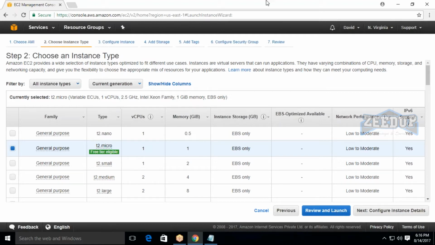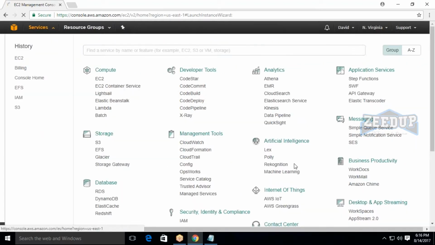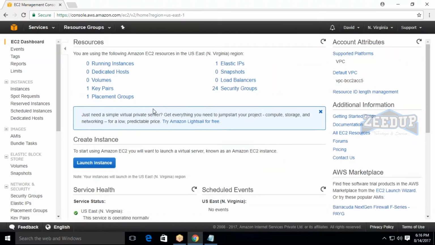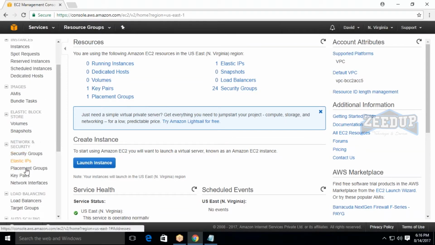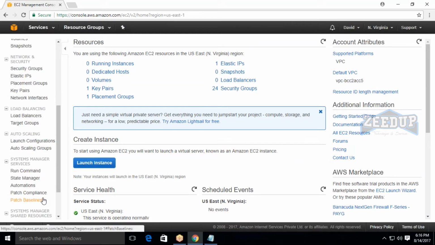When we go to the EC2 dashboard, you can see a lot of stuff going on here. We have instances, images, network and security, load balancers, and auto scaling. This dashboard provides a real-time view of Amazon EC2 resources, including important details such as how many instances are currently running in your environment, and how many volumes, key pairs, snapshots, and elastic IPs have been created, and so on.